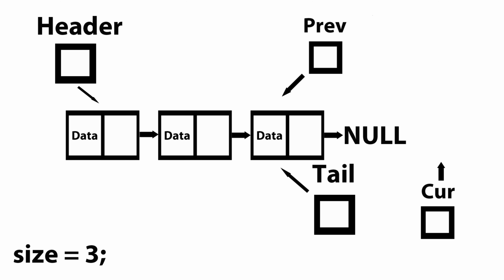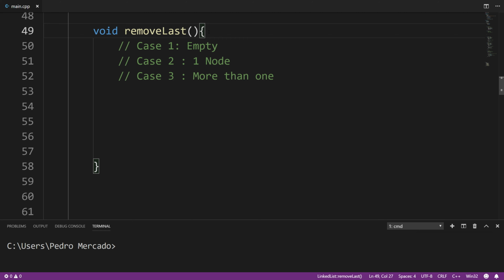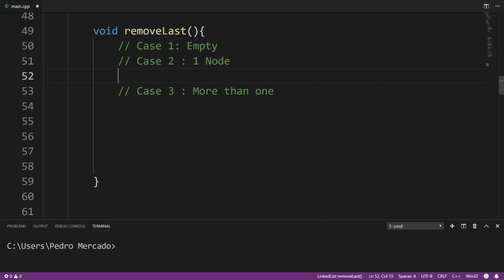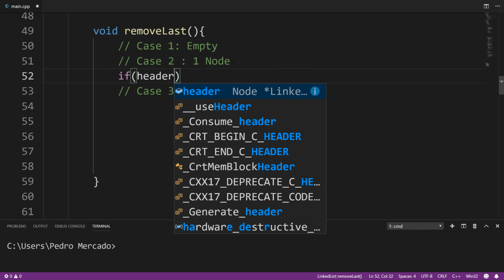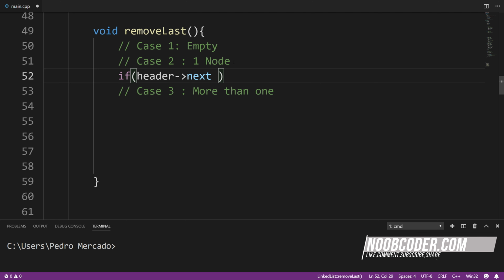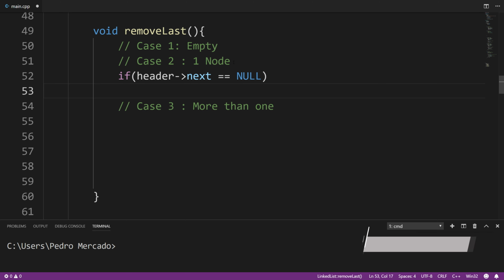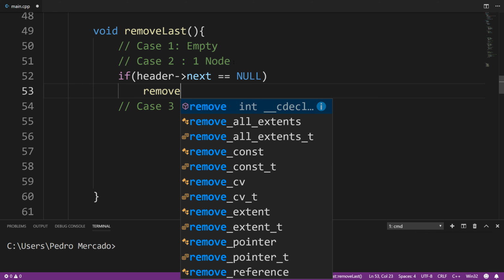Alright, so let's actually take a look at this in C++ code. Alright, so from here, you can see we have our remove last method. It's not returning anything, and we're not passing it any parameters. So case 1, we don't have to directly have a conditional statement test for this. So we're just going to leave that empty. Case 2, let's test to see whether or not our linked list only has 1 node. So I'm just going to say if header arrow next is equal to null, then we're just going to call our remove first method.